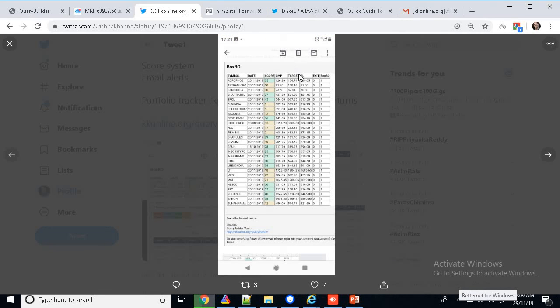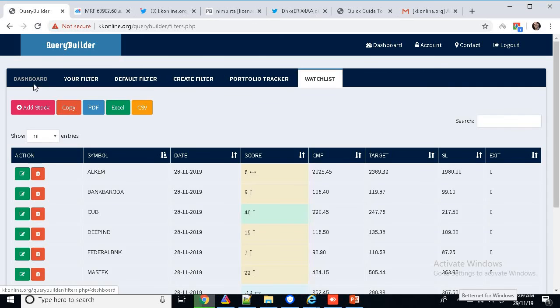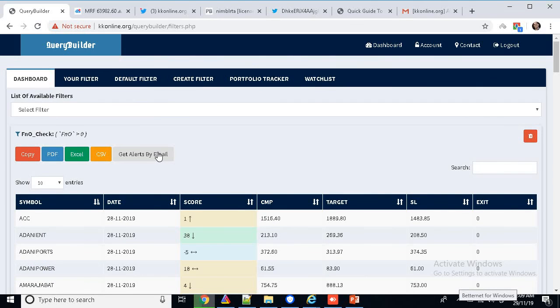This is taken on a mobile, so I usually access it on my mobile. This is the information or the box PO filter, which will be sent to you over email every day if you have applied it. You just click on the email button and that information will be available to you. You just go on your dashboard and click this button. As of now, I'm in a free trial period, so I cannot use it.